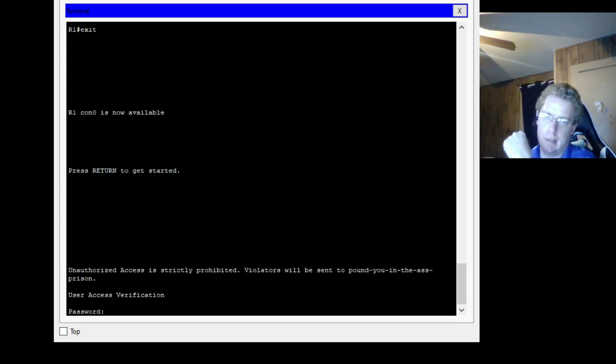That's just basic. Those are all the basic security settings that you want to have on your router, and you'll be using those throughout if you do CCNA courses. It's a given.